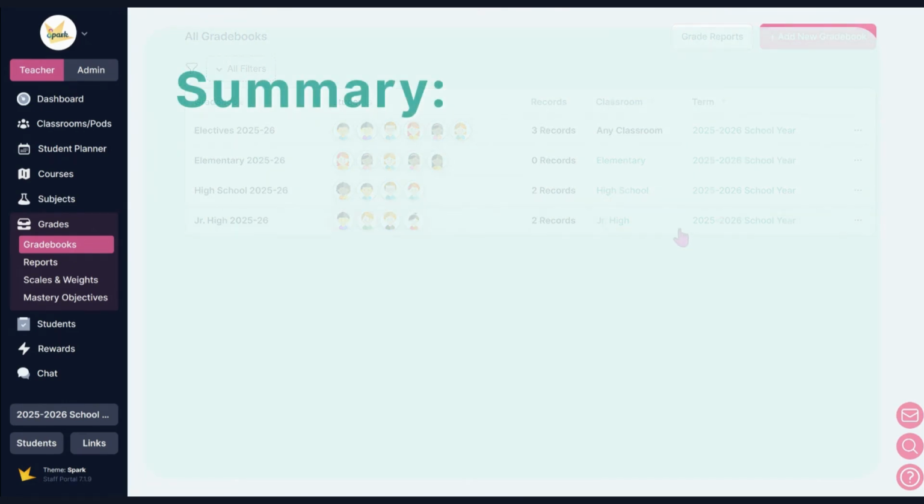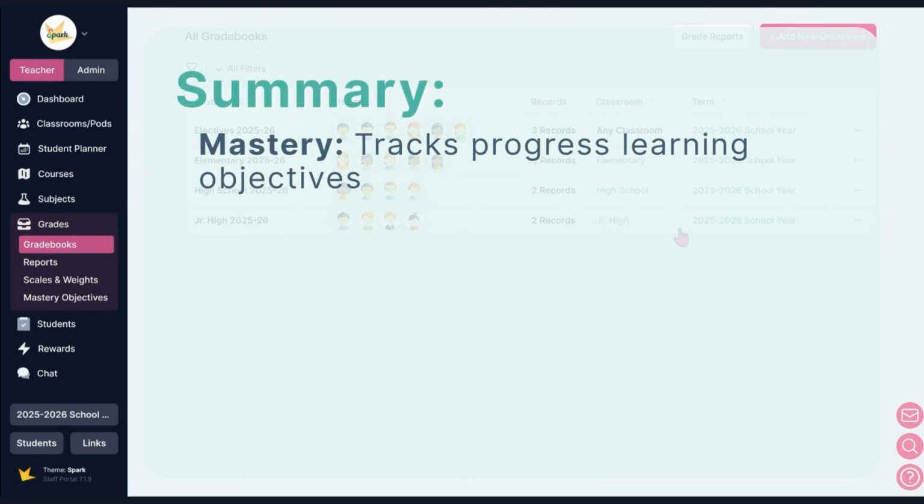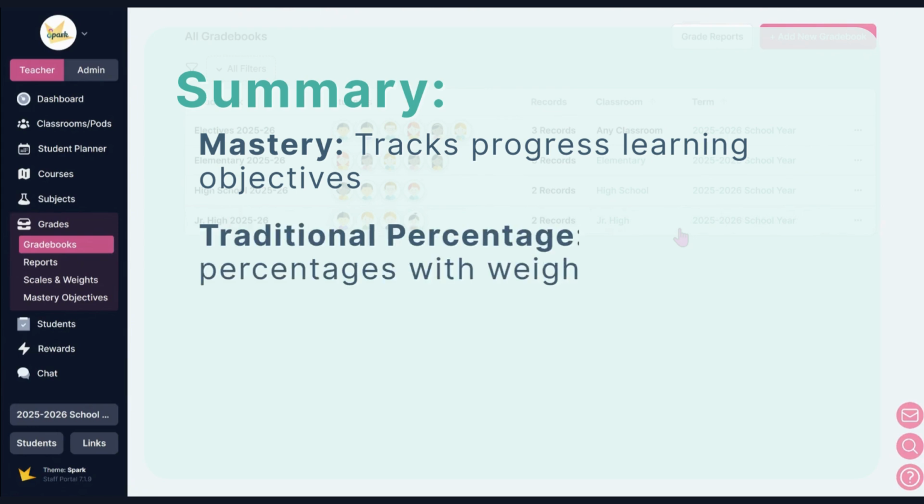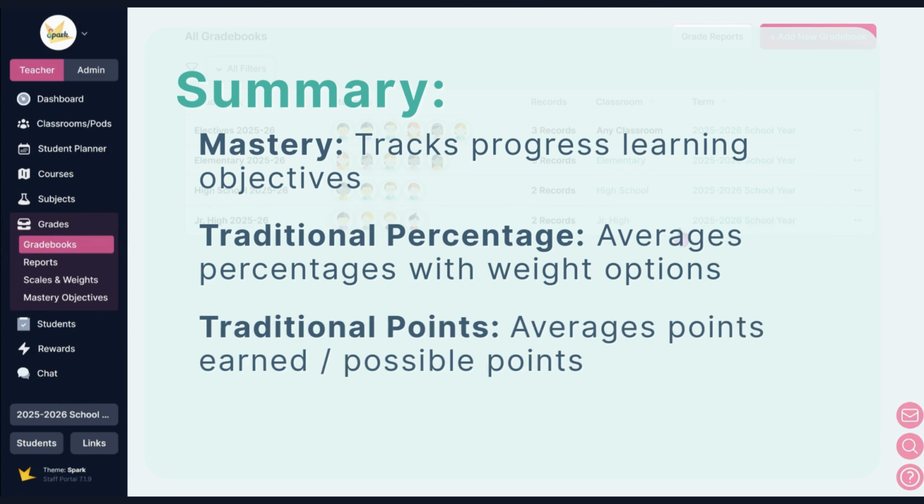In summary, mastery tracks progress on learning objectives. Traditional percentage averages percentages with options for weighing assignments. Traditional points adds up points earned out of total possible points. And pass-fail keeps things simple with just 2 outcomes.